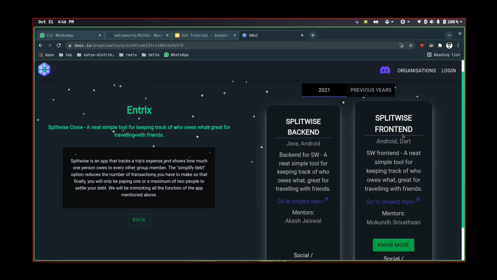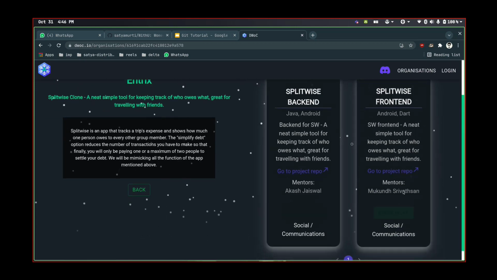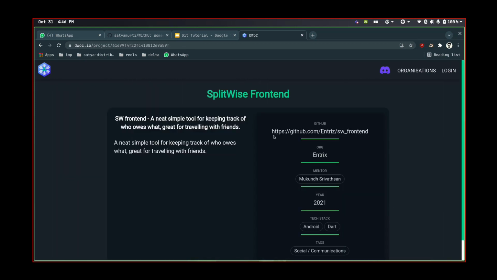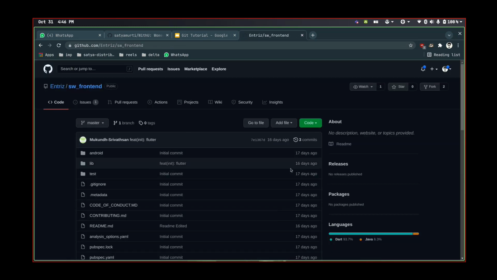One is backend, one is front end. You can see the front end is written in Android and Dart, so this is a Flutter project. If you want to contribute here, I can click on know more, and here it is a GitHub link. If I click on the GitHub link, it will open the same repository.